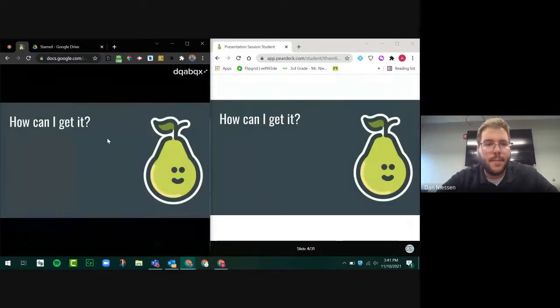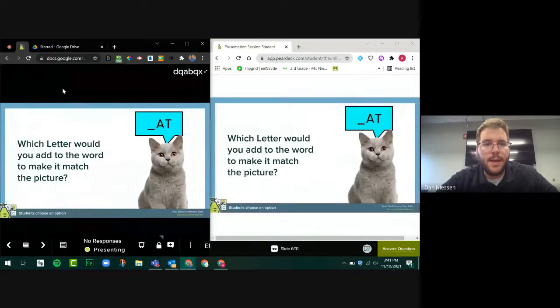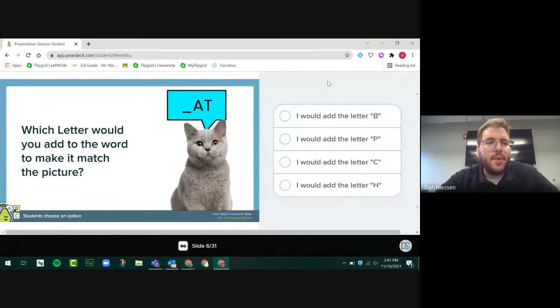Okay. And let's go to our next activity. This next one here is a multiple choice question. Let me go to full screen for the student here. This one obviously has a little picture here, and we want students to figure out what letter they would put in the blank to match the picture. And of course, I would add the letter C.